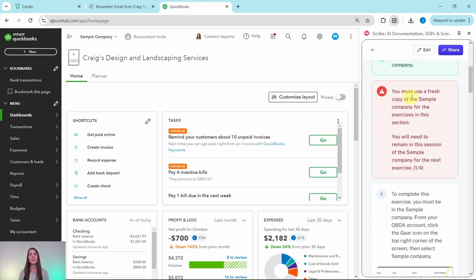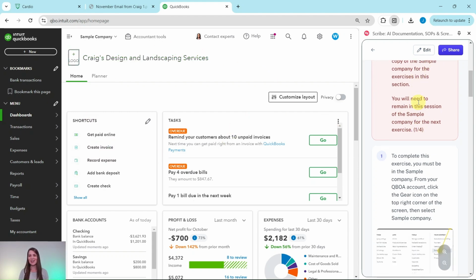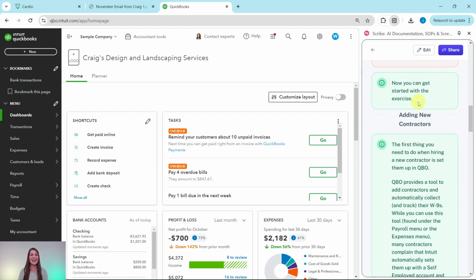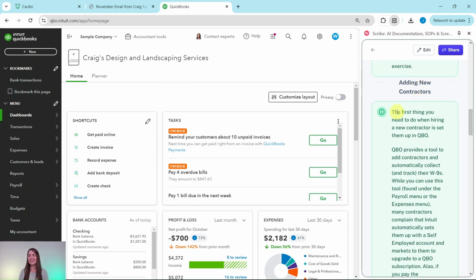Now, as a note here, you must use a fresh copy of the sample company for the exercises in this section. Meaning, if you have been doing any of our other exercises here in the sample company, be sure to sign out and then sign back in so that it is a brand new session. And you will need to keep this session open for the next couple of exercises. There's a total of 4. So be sure to allow yourself enough time to do this exercise and the next 3 in this same session. So let's go ahead and get started with the exercise.